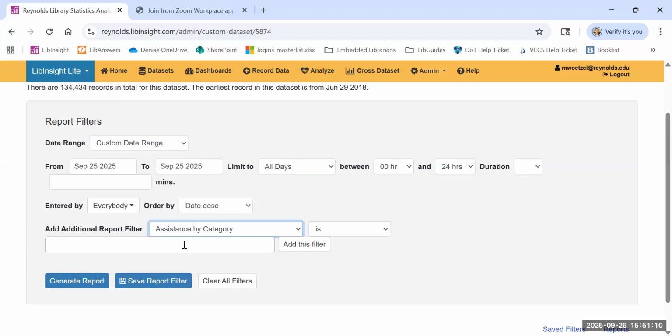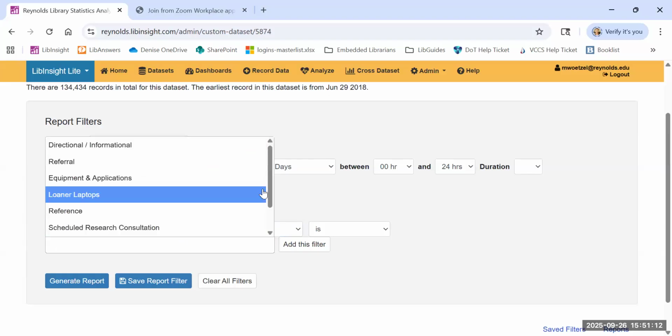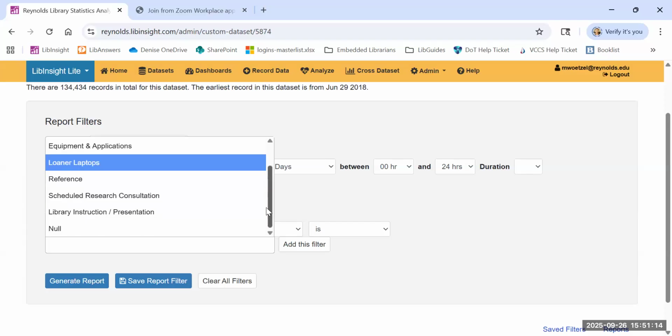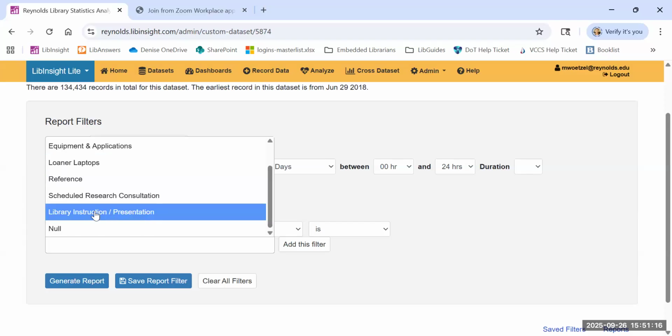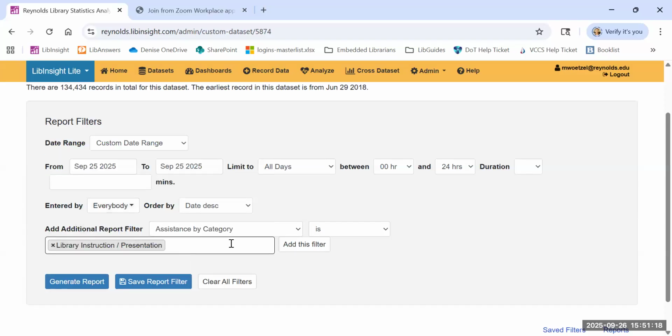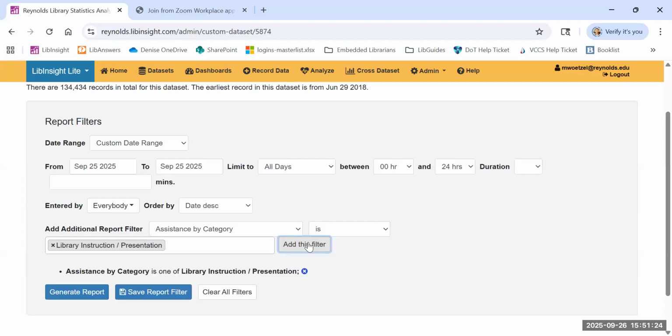Next, click on the box underneath Assistance by Category, scroll down and click on Library Instruction Presentation, and then click on Add this filter to the right. Then click on Generate Report.